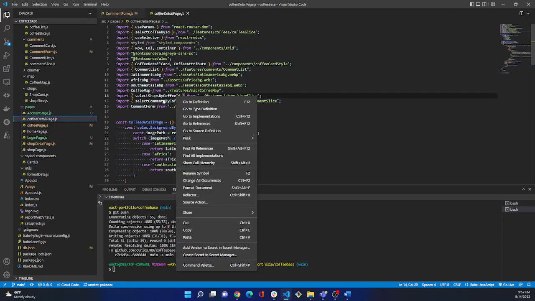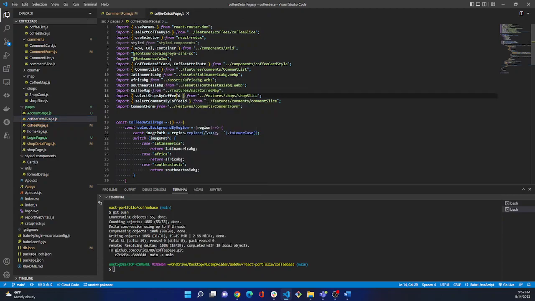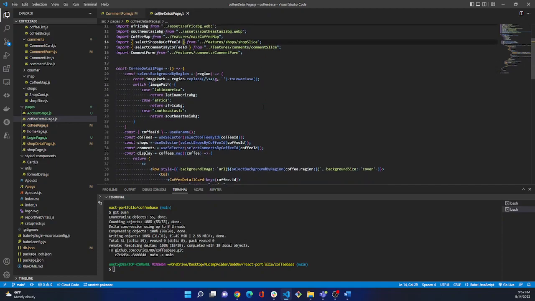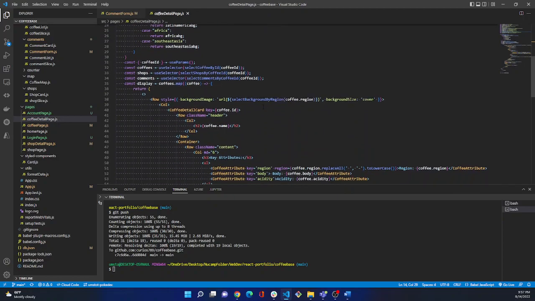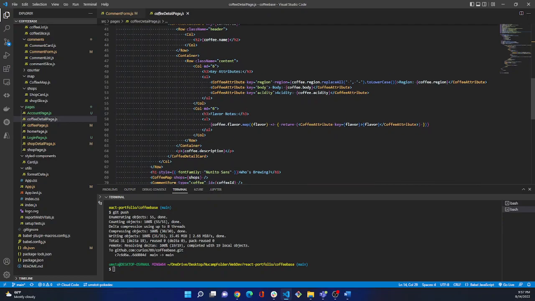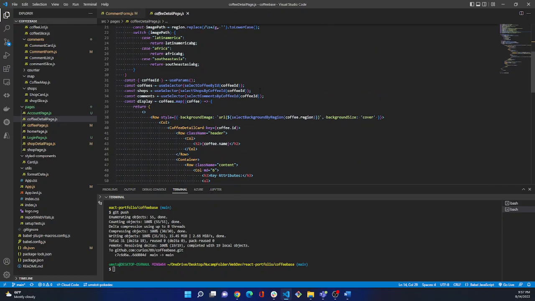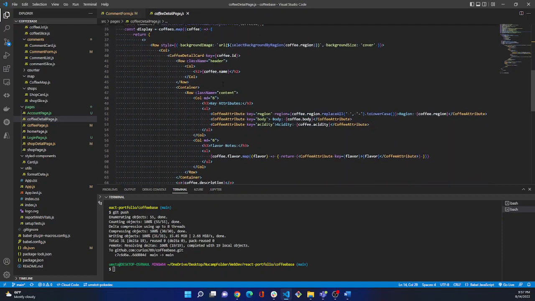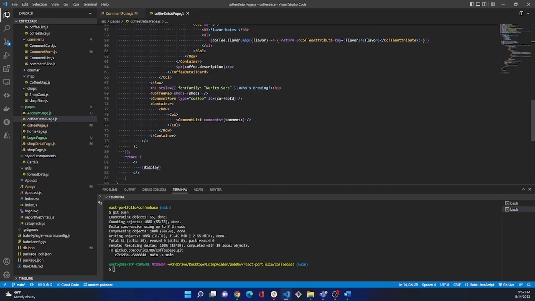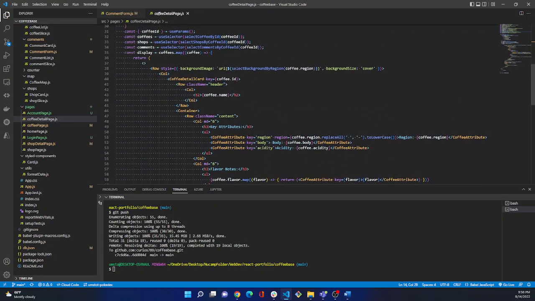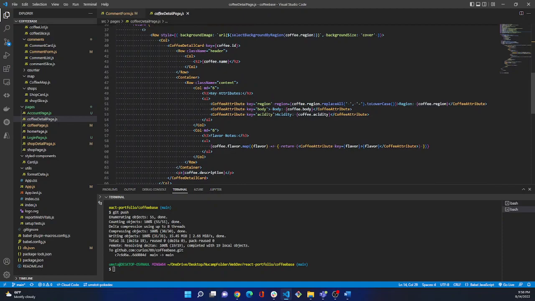Because right here, I ended up using the select coffee by ID, select shops by coffee ID, and the comment slice. So I had the coffee slice, the shop slice, and the comment slice all on the same page, and I struggled here. I guess it gave me a good lesson on the rules of React and Redux. So here's where everything is mapped out.